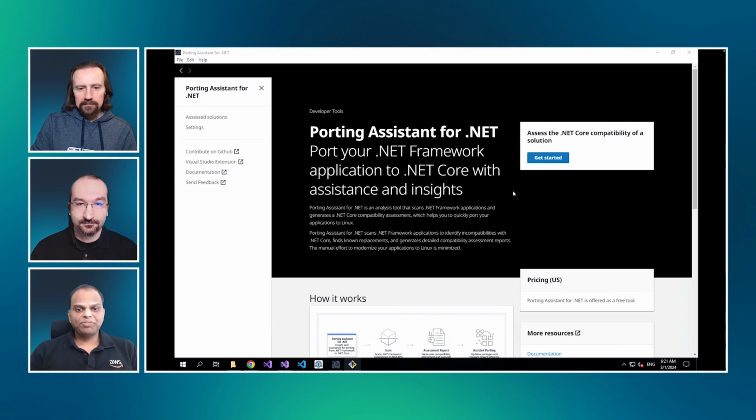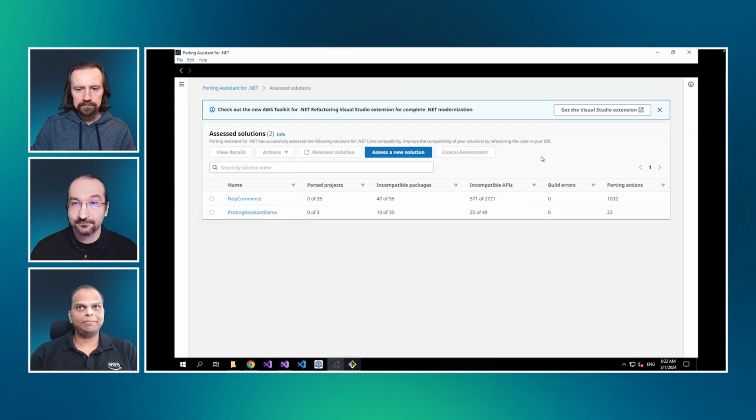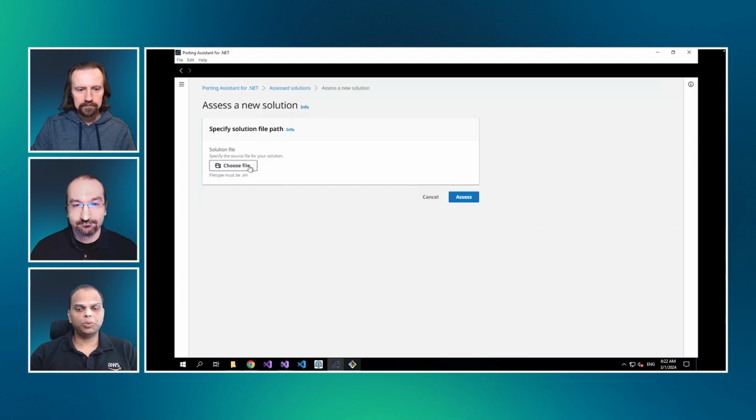Porting Assistant for .NET is a standalone desktop tool that you can install on your Windows desktop. All it needs is access to your source code locally. This is the home screen you see when you install Porting Assistant for .NET, and you can get started here. I've assessed a couple of solutions, but if you want to assess a new solution, all you need to do is provide the solution file, and you just need the source code locally.